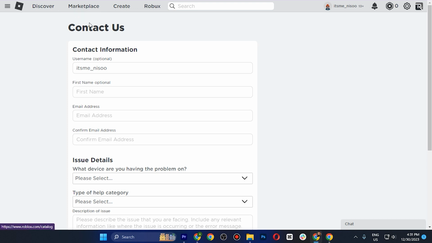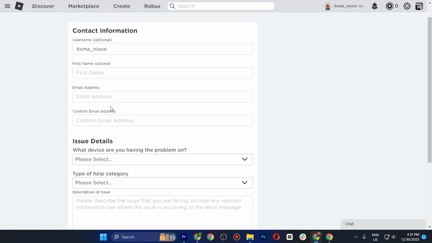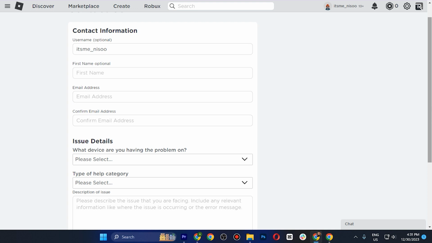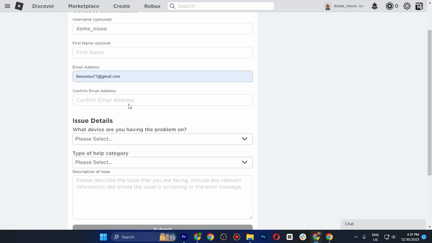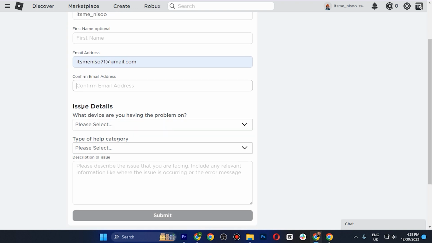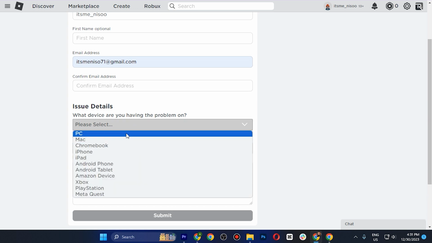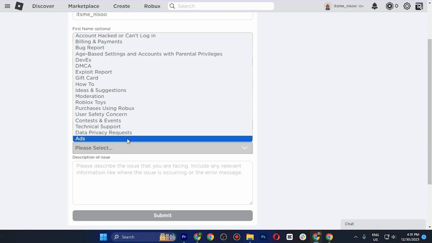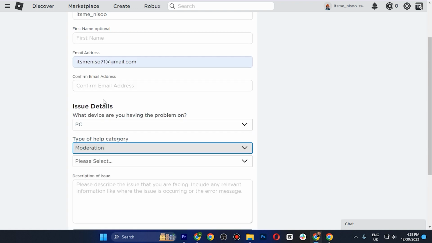Here, now once you are in the contact information, you have to add your username and your first name, and it is optional. You have to make sure to add your email address, and you have to confirm your email address here. And after that, you have to select the issue details, in which the first option is what device are you having the problem on. You have to select the device, and you have to select the type of help category, and from here you have to select moderation.